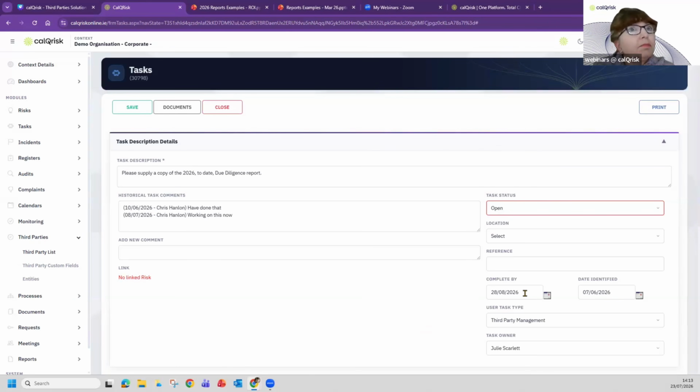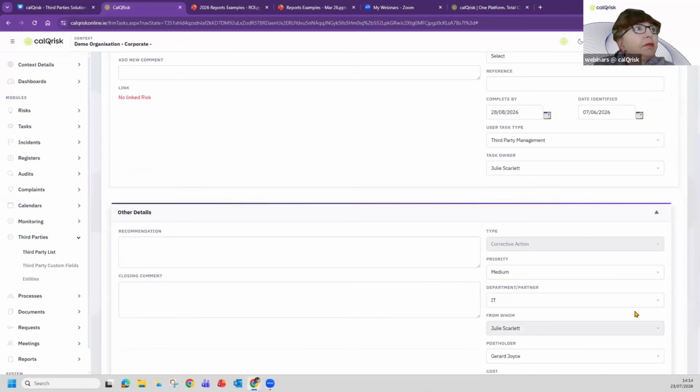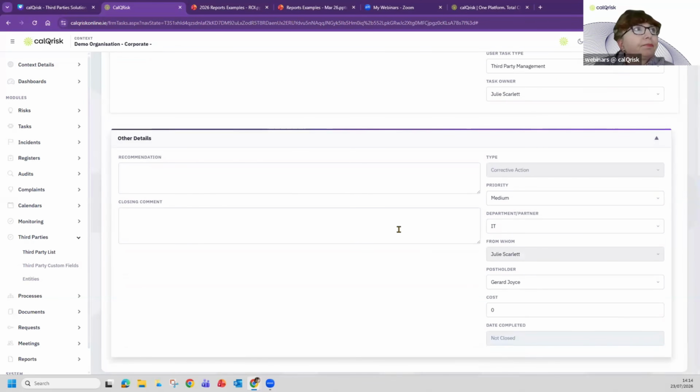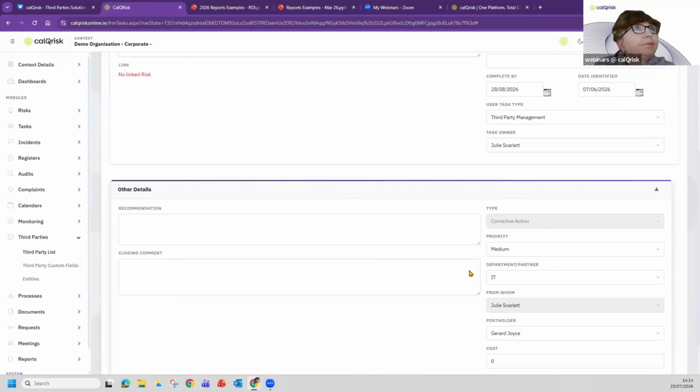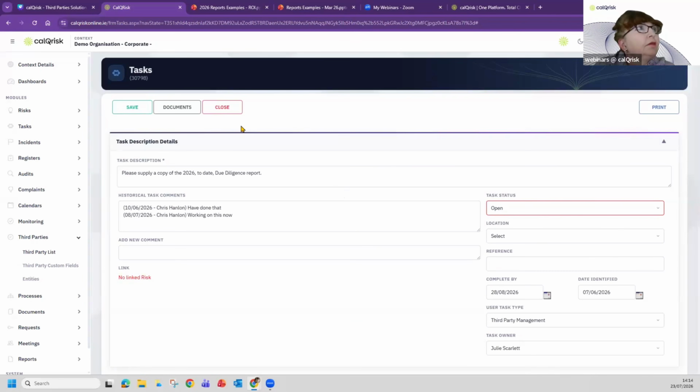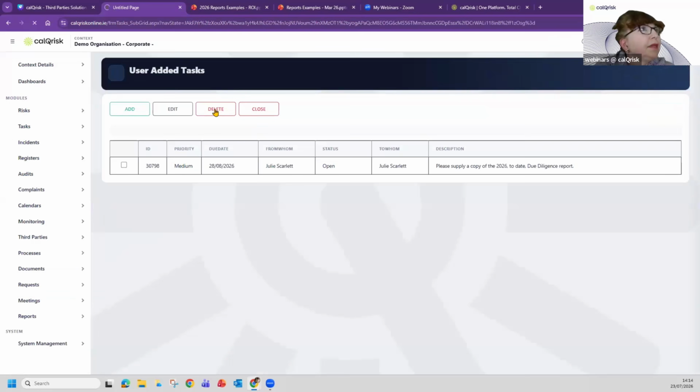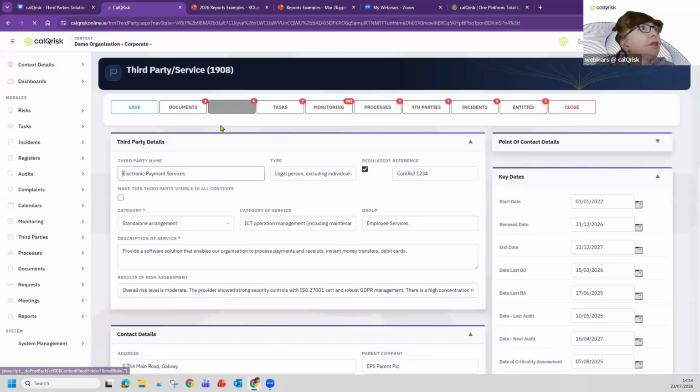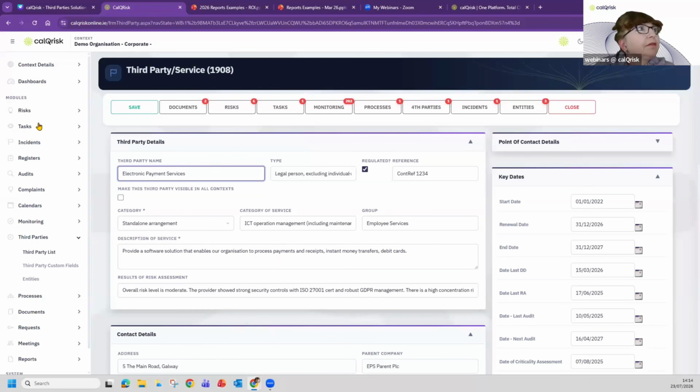Now, tasks can be taken to another level. So if we go down here into the other section, there's areas to put in recommendations, closing comments, but you'll see there's further categorization on the right-hand side. And you can also copy in another individual as well. So this task is within the third-party record, but they do have their own module on the left-hand side so that you can manage all the tasks as a whole in the system. So that's task: one question to one person.